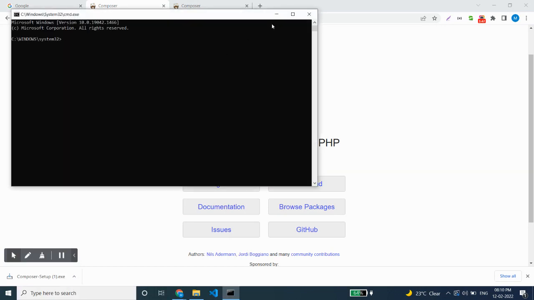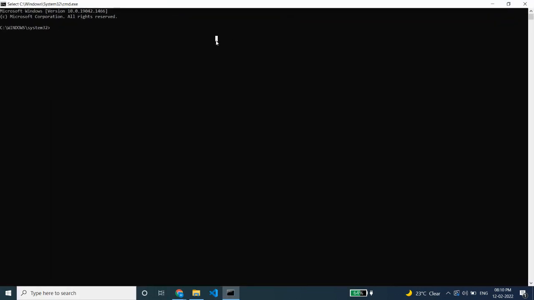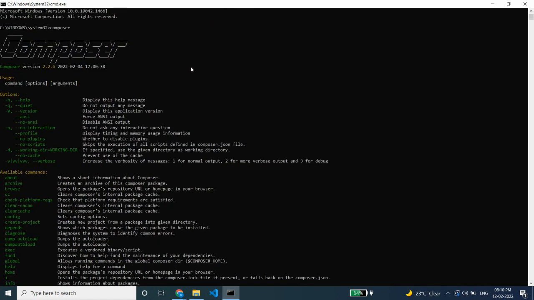cmd, ये मेरा cmd open हो गया, and just type composer and enter. It will show you all the things about the Composer. So you can see like this. After successfully installing, Composer version 2.2.6.